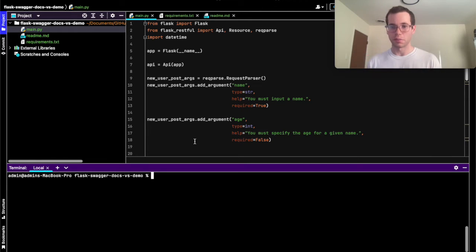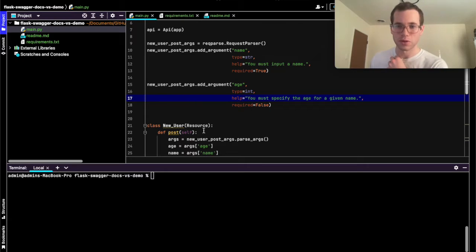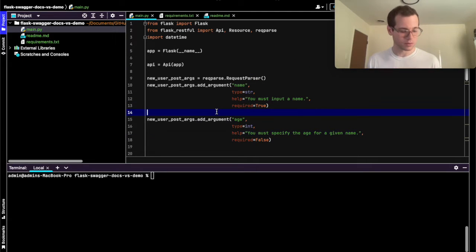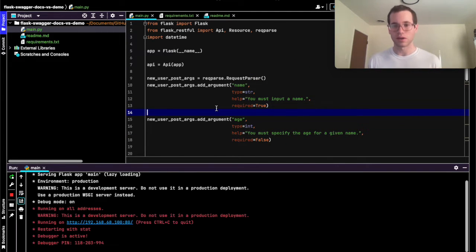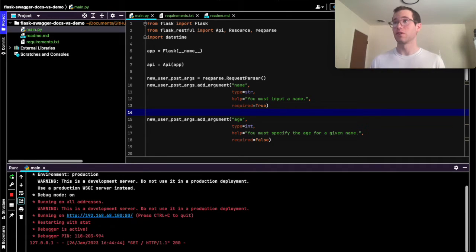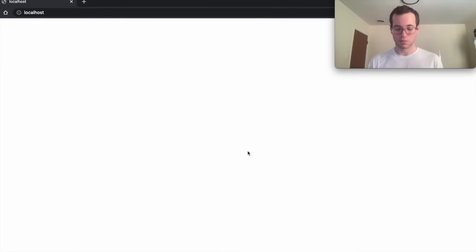Before we get too deep into this, I have a very, very basic Flask app. It's got a home route, and it's also got an API endpoint here where people can post new users to it. So I'm just going to spin this up right now, and I'm going to open up a web page, and we're just going to go to localhost. I have this running on port 80, so I don't need any other ports besides that because that's a default, but that is our home route.